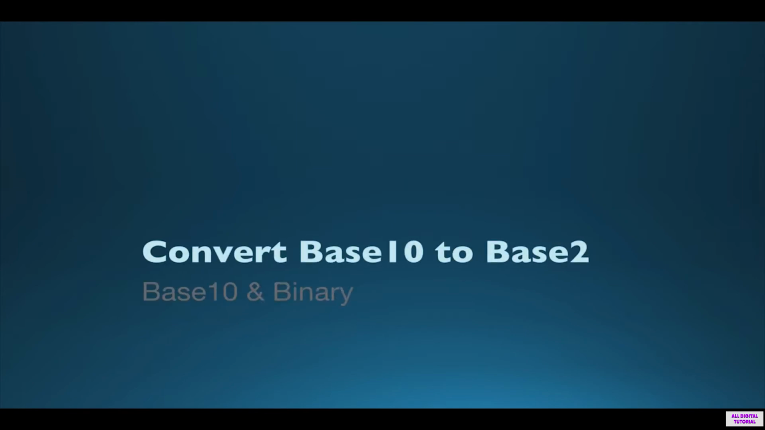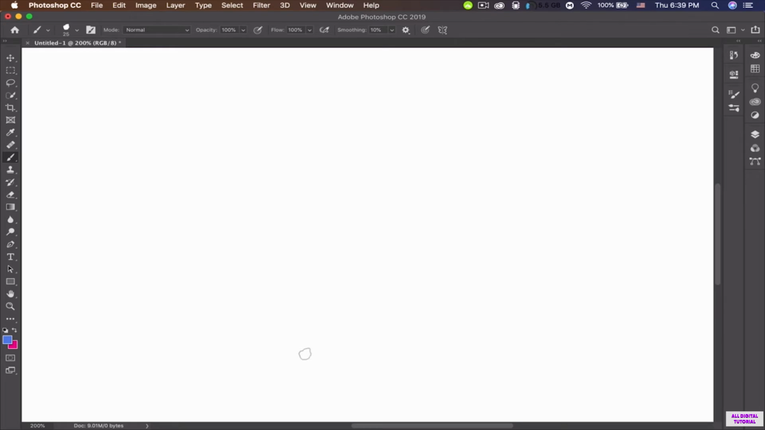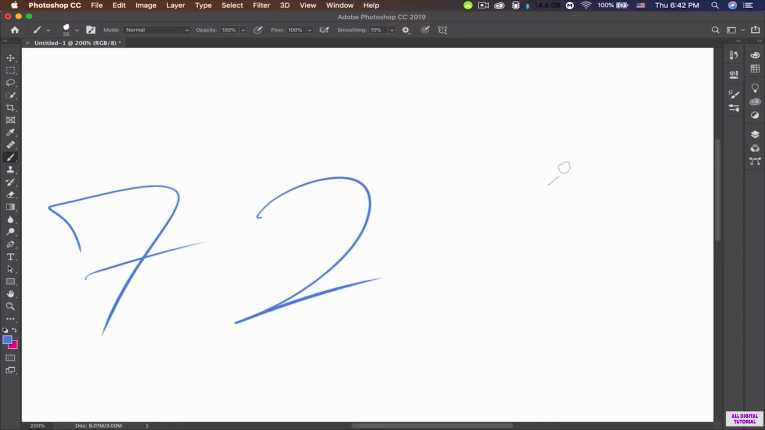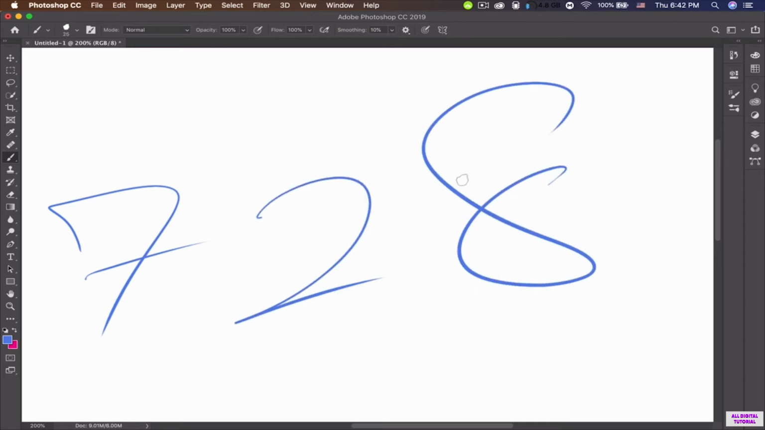In this tutorial, we are going to learn how to convert a base 10 number to base 2. So in order to convert a base 10 number into a base 2 number, we just need to break down the base 10 number into its component powers of 2. So let me give you an example so that it will completely make sense. For example, we have the number 728, and I want to convert this number to a base 2 number. How can I do that?